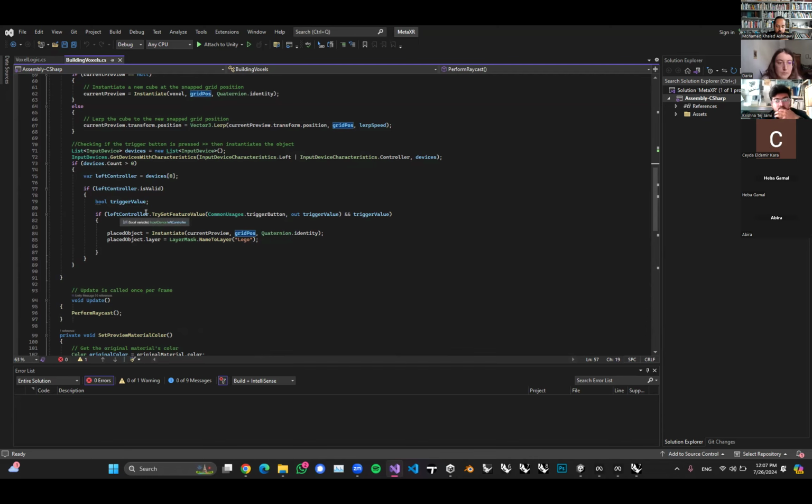And then this is just an if condition that says, if it's true, then please instantiate the object at the grid position and give it a normal rotation, basically. And then just put it on the layer Lego. That's exactly what I do right now, nothing else.